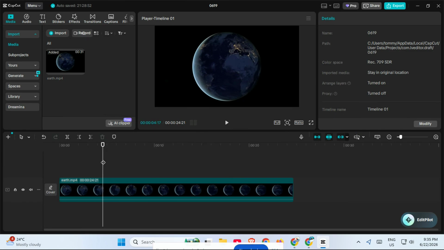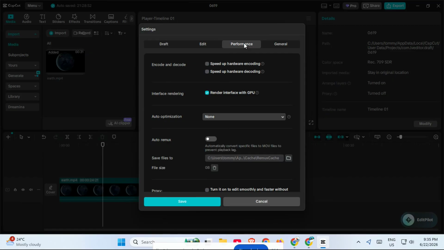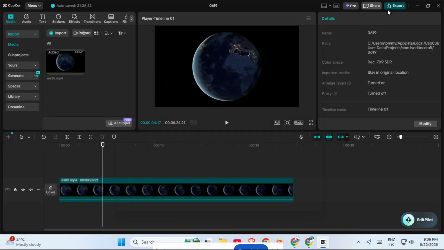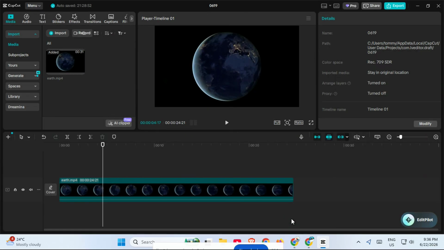First, open CapCut on your computer and go into Settings. Once you're in Settings, look for the Performance tab. Inside this tab, you'll see an option that says Speed up hardware encoding. If that option is enabled, uncheck it. Hardware acceleration can sometimes cause export problems, especially if your system is under pressure or if CapCut is having trouble using your graphics hardware correctly. After turning it off, click Save, then go back and try exporting your video again. In many cases, this alone is enough to fix export error 10007.